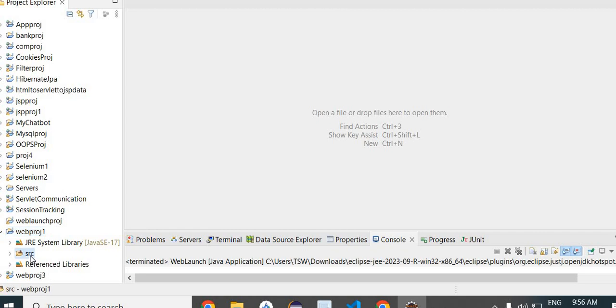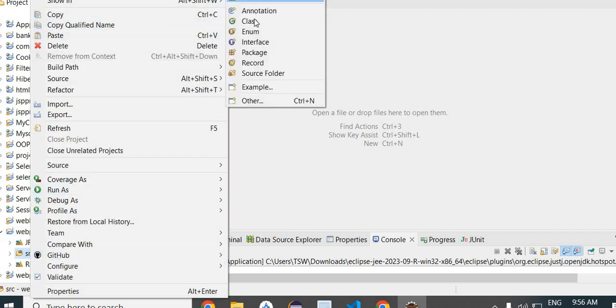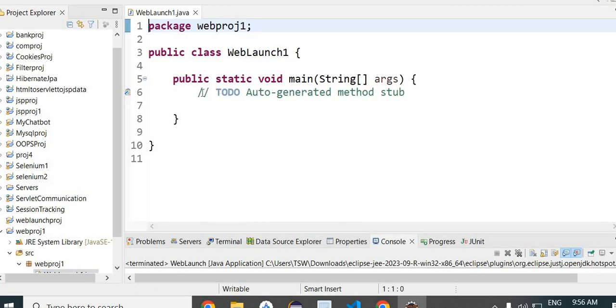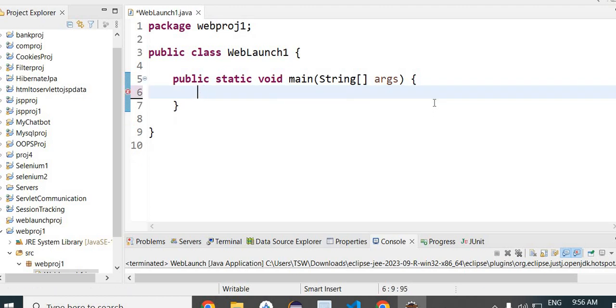So now you can move to the src folder, click the right mouse button on it, go to new, and create a class. For the class name, I'll give web launch class 1. That will be better, because if you are using more, then you can put 1 to 3 like that. Click on public static void main and say finish. Once you are done, you are here. Now you need to code here. Code for what? Launching your web application or web page using Java.